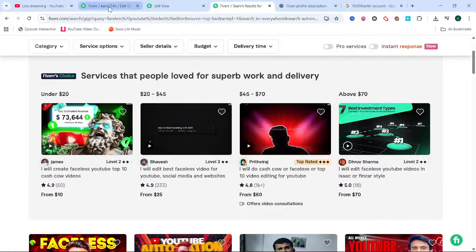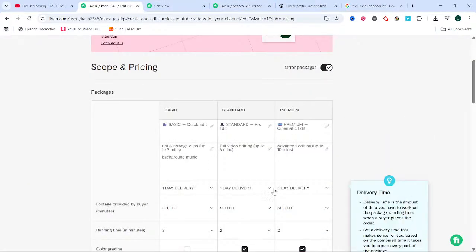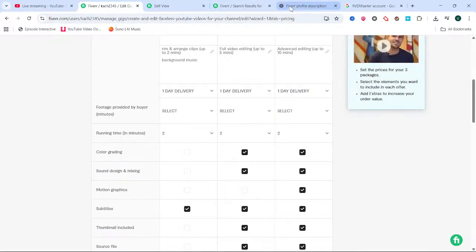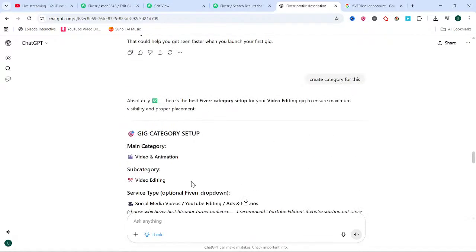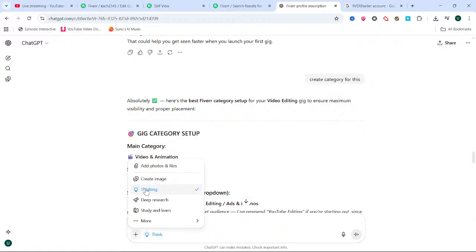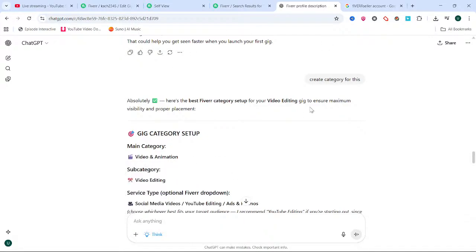All right, so let's go back to our gig. After inputting all these things, you're going to see them here. All of them are inside this place. I told you that we are doing all these things with ChatGPT. Please make sure that when you are giving these prompts to ChatGPT, you select the thinking option. Don't just use the normal ChatGPT search. Make sure this think option is selected when you are dropping all these prompts.